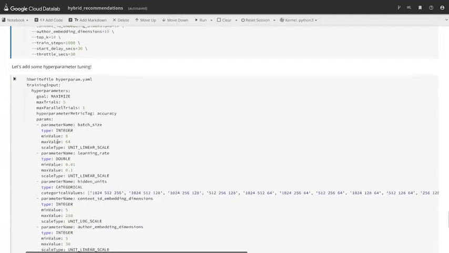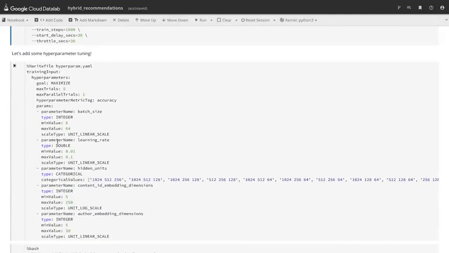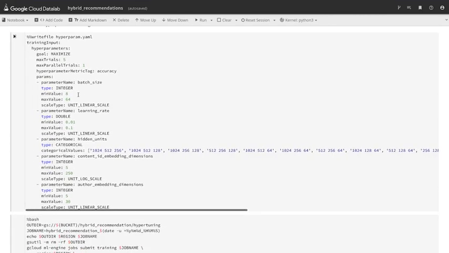So if you want to add some hyperparameter tuning, you can write a YAML file. So for instance, I might want to maximize my accuracy here. You can change the number of trials and parallel trials. And the parameters here, for instance, batch size. I might do a linear scale here. Maybe my learning rate, these are going to be floats, doubles, so I have a linear scale. Categorical, I want to try different sets, different permutations of hidden units for my DNN portion of the model.